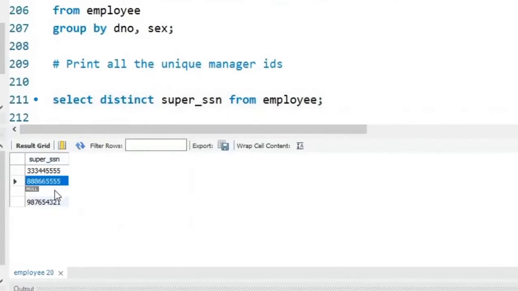Right? There was one supervisor ID for null as well because one employee did not have a supervisor. That's why here we have a null value available as well, but it's okay. What I want you to focus on is all the non-null values. So here you can see there are three supervisor IDs. This is the first supervisor ID, second supervisor ID, and this is the third supervisor ID. Right? So you have three managers here, and these are their respective manager IDs.